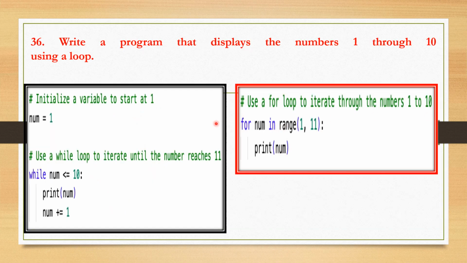So here we will start with the first program that shows how to display the numbers 1 through 10 using a loop. The first approach is using a while loop. We'll start by initializing a variable num with the value of 1. This variable will keep track of the current number being printed.